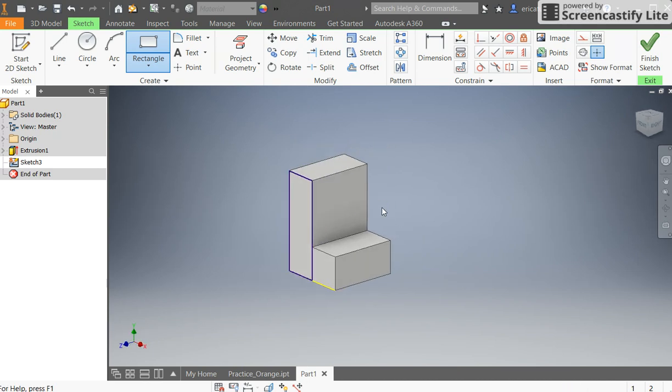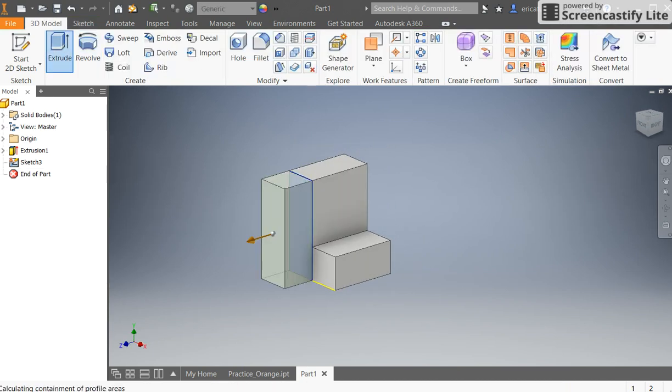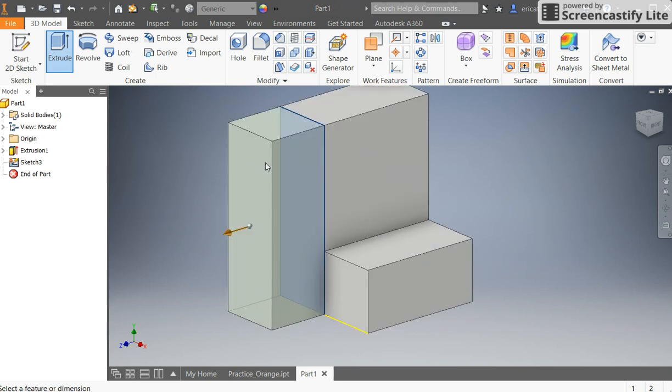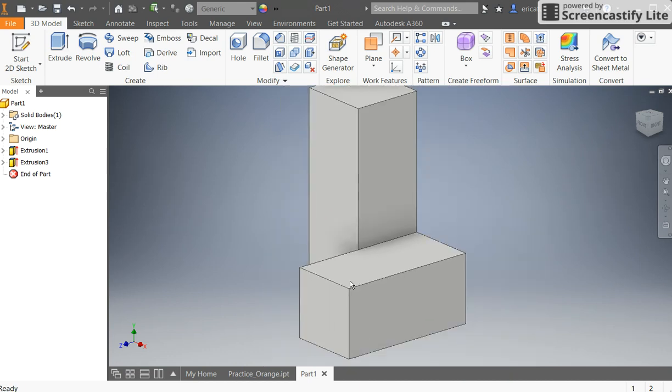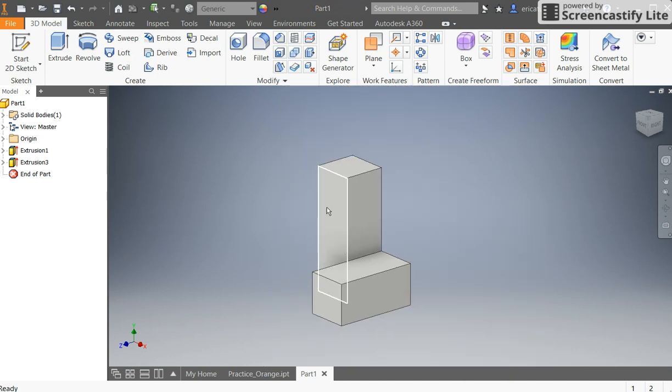Right-click to finish the 2D sketch, go to Extrude, and with Extrude, you don't always have to add on material. So notice as I'm adding, it turns green, but I also have this option to cut. So I can cut this, it will reverse the cut, notice it turns red, and by clicking OK, it will remove the material. So you're going to see that I have the exact same part.